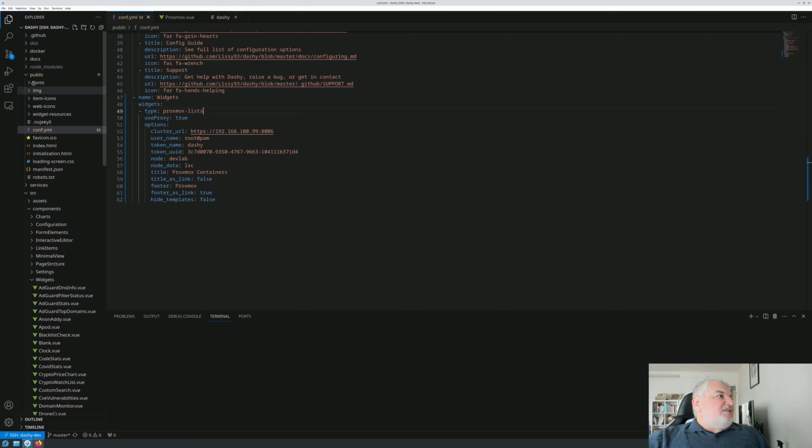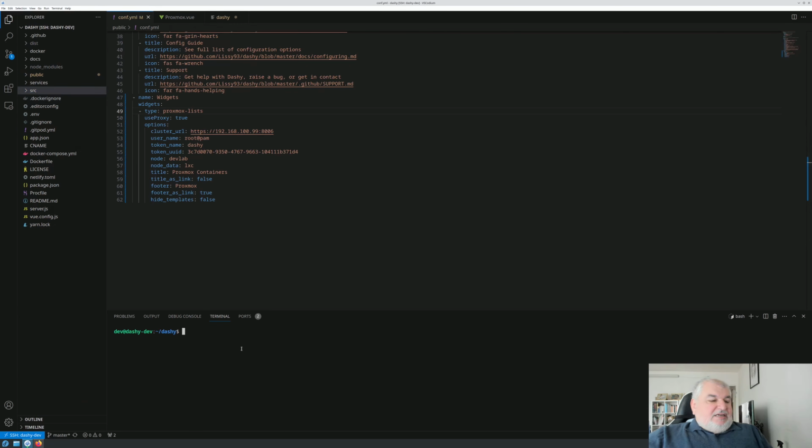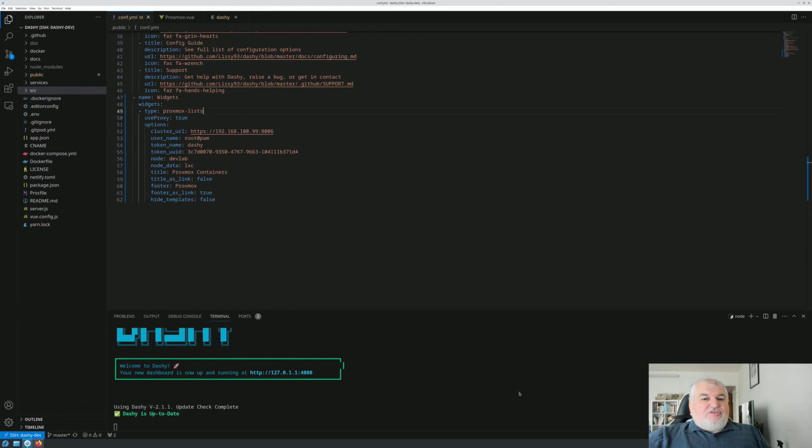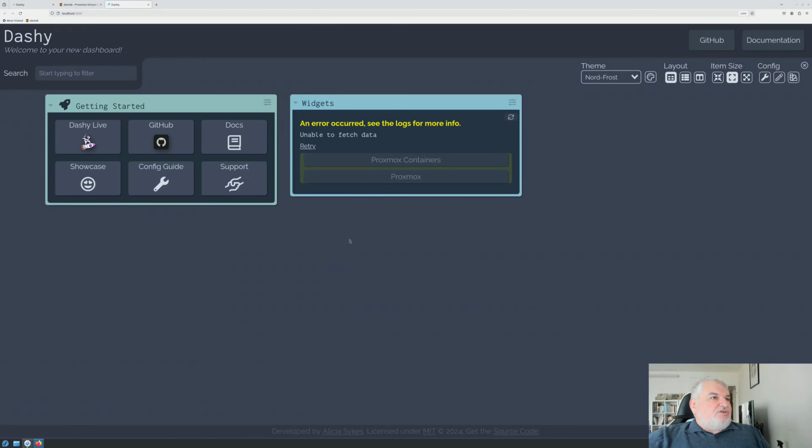And here you see that I am inside Dashy. I can run Dashy now. And Codium allows me to open it in the browser. So you see the problem that we are facing here. Dashy directly cannot access Proxmox, and we are unable to fetch the data. This is because on Proxmox we use a self-signed certificate. Proxmox created its own self-signed certificate authority certificate, and it's using it to sign its own certificate.